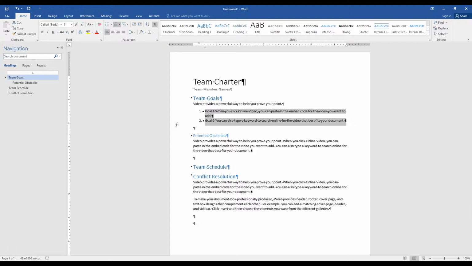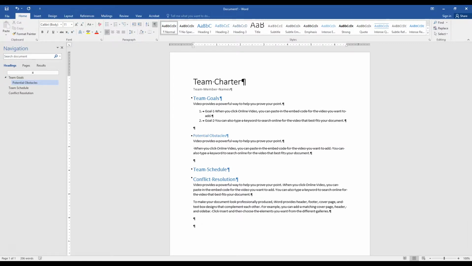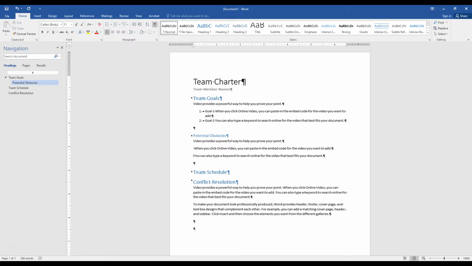Next, we're going to create a bulleted list. So I'm going to place my cursor after "a powerful way to prove your point" in the second paragraph. And then we're going to press the Enter key one time. And then we're going to place the cursor after "for the video you want to add" and press the Enter key one time.